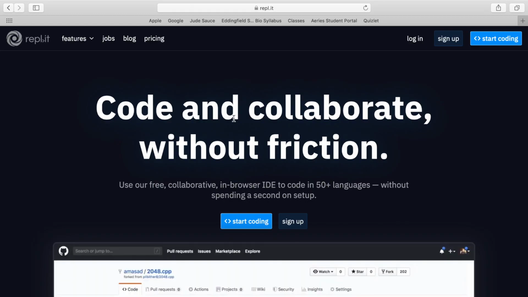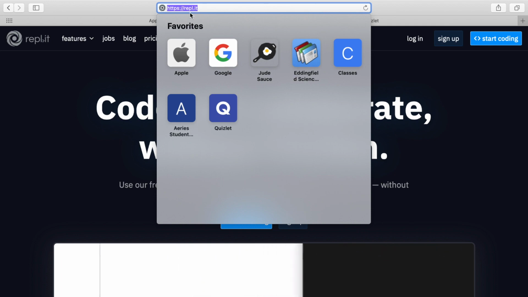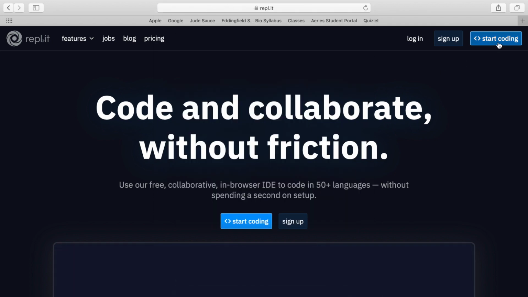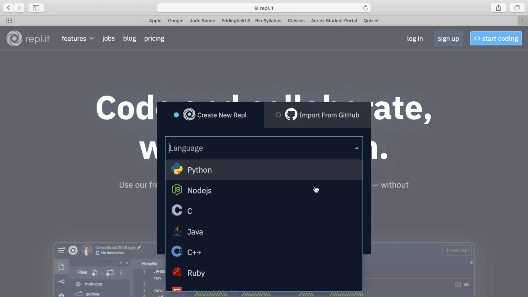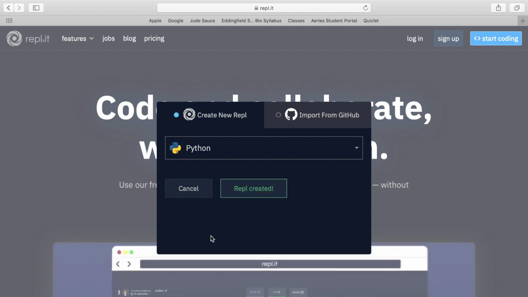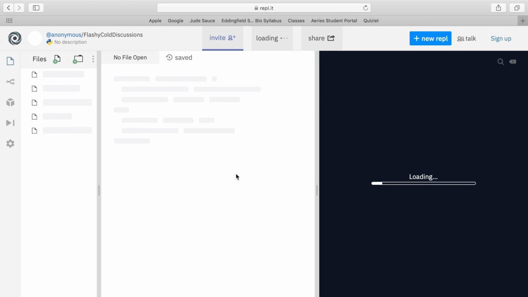To get yourself set up to code in Python, go to a website called repl.it, then click the button in the top right corner that says Start Coding. Then it will ask you for the language you want to code in, and you should click Python, then Create REPL. Now you should be all set up.